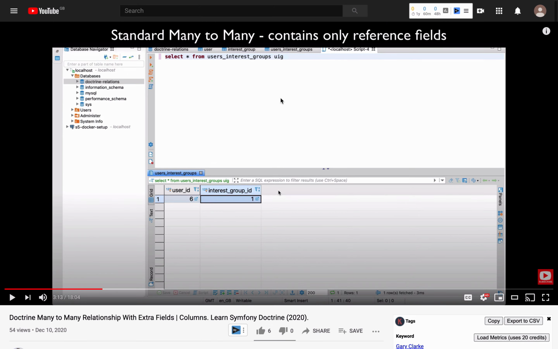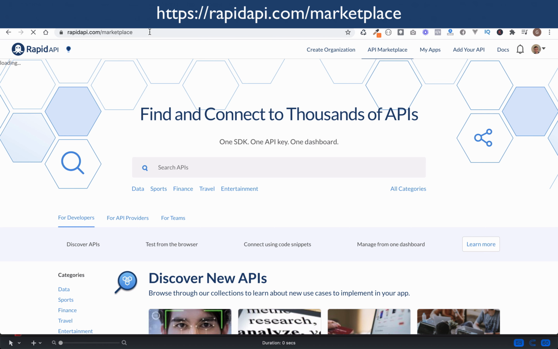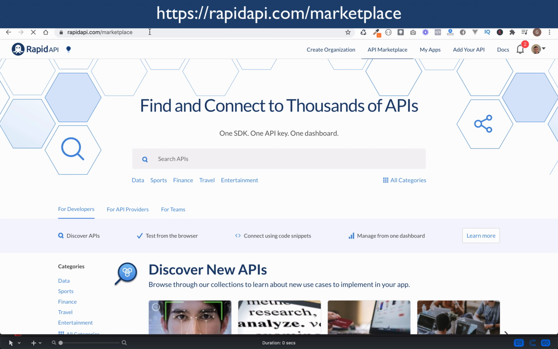This is the platform we're going to use. This is Rapid API, which is an excellent platform for developers to test out all different kinds of APIs. And the one we're going to use is Yahoo Finance.